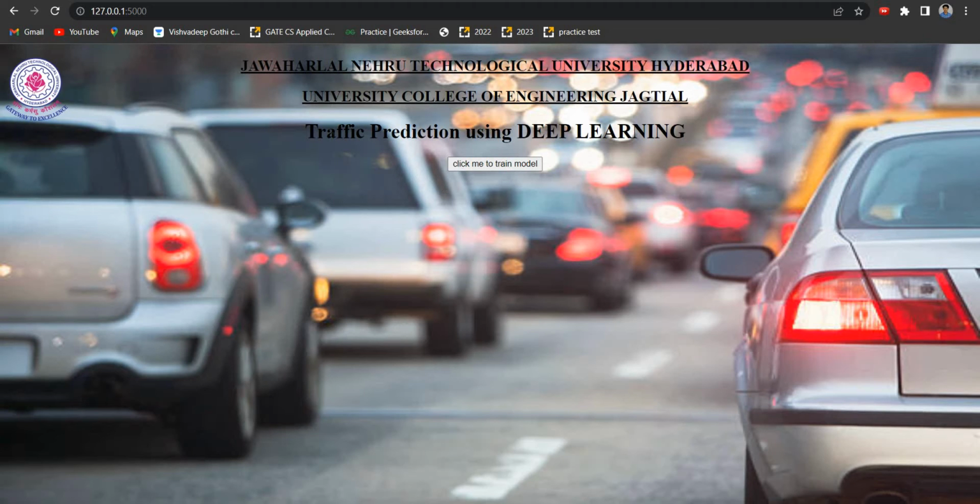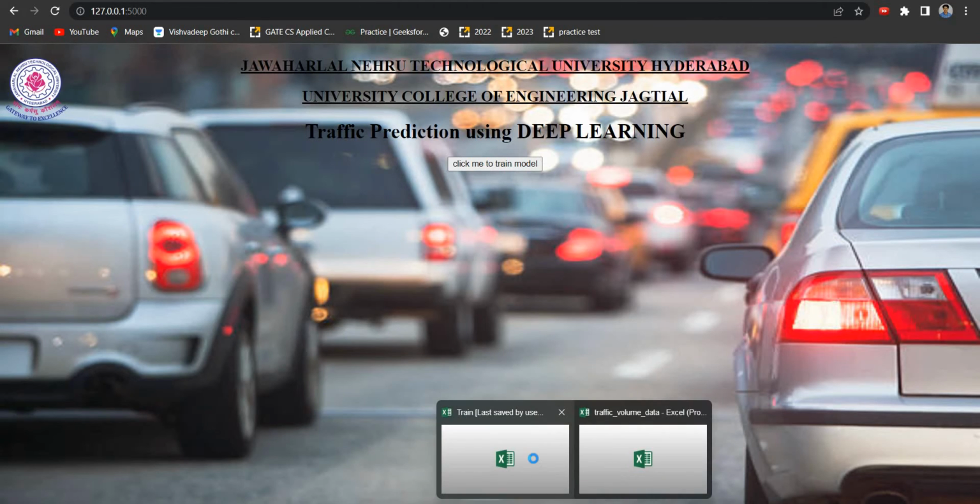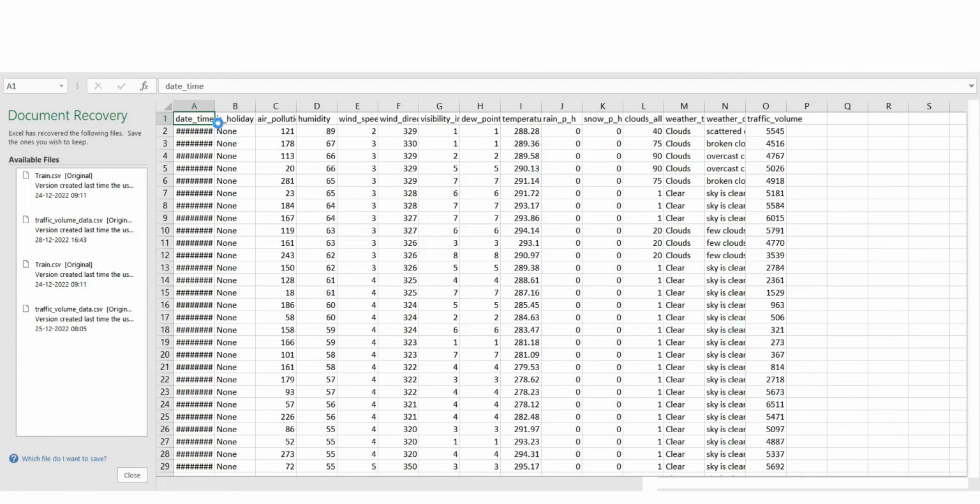Our mini project is about traffic prediction using deep learning. This is our project, sir, and we have collected the data set. These are the features in our data set: date, holiday, air pollution, humidity, wind speed, wind direction, visibility, dew points, and all other weather details. And this is the traffic volume, which is the target feature in our data set.